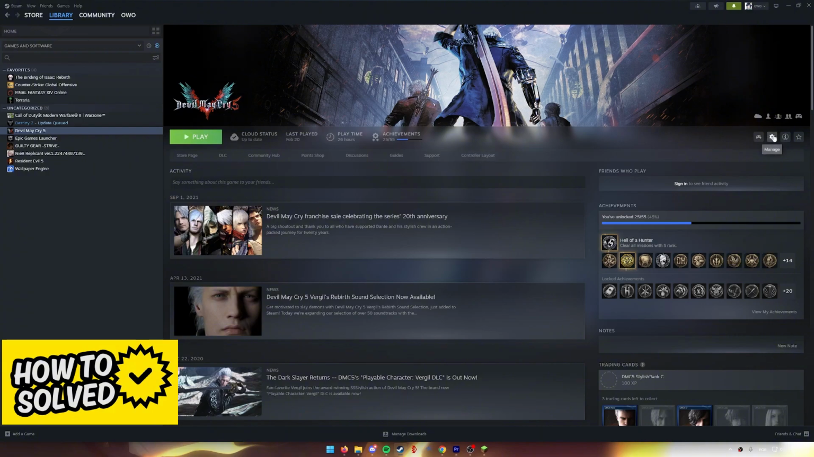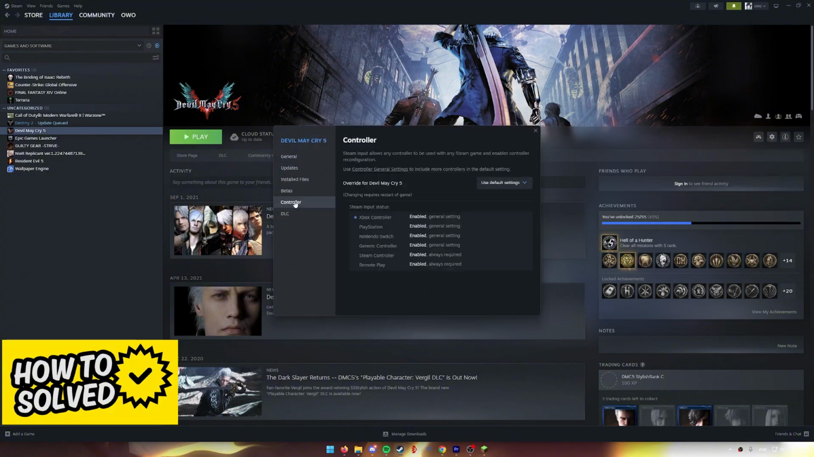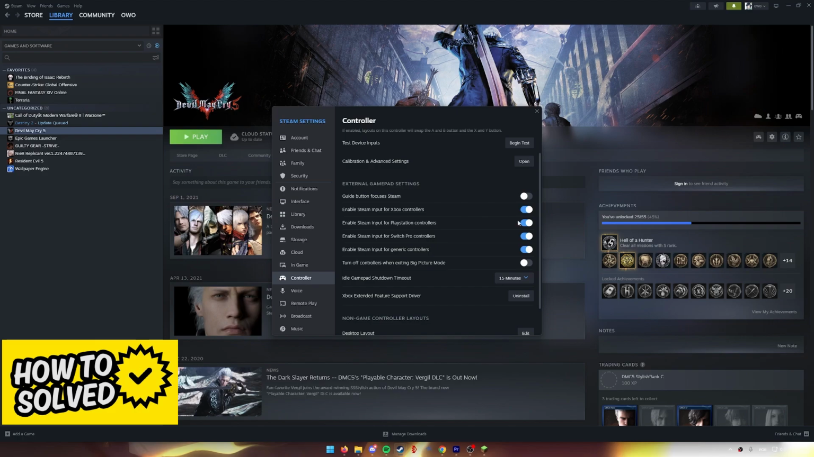follow the steps. Select Elden Ring like I said and click the settings icon at the right side of the screen. You will be able to click Properties after you select the Manage icon and go into the controller settings. First, what you have to do is enable Steam input, and you can go into controller general settings to double check if PlayStation controllers have Steam input enabled.